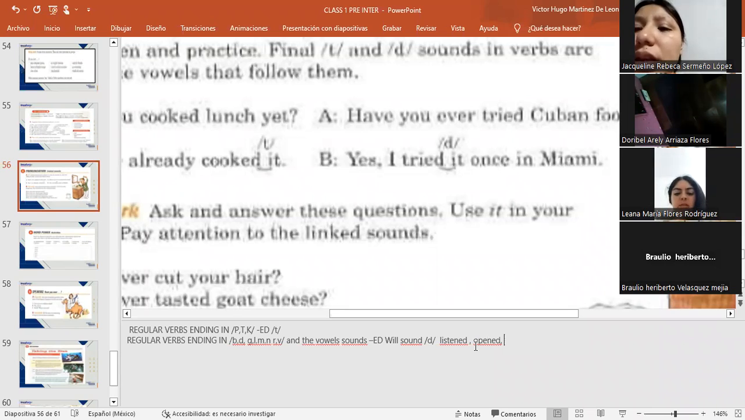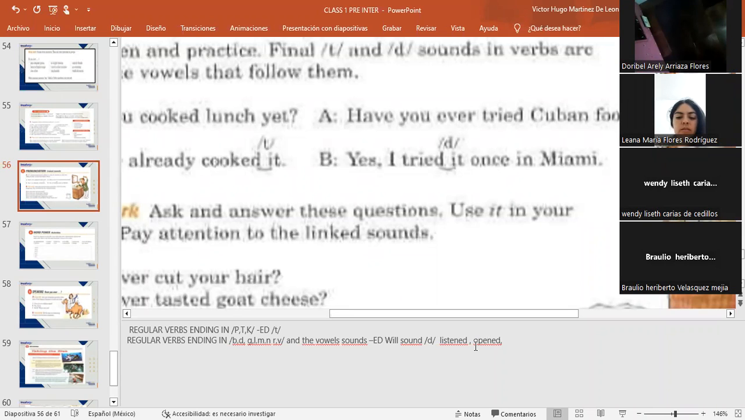Claro que la D no la va a exagerar, no hace open. Pero que se escuche que está hablando en pasado. Open it. ¿Ok? Entonces, cuando finaliza en este sonido, al haber una vocal en la siguiente palabra, vamos a hacer el link.